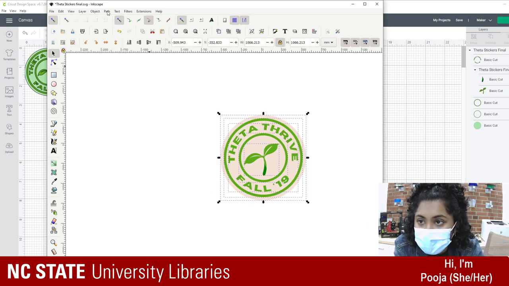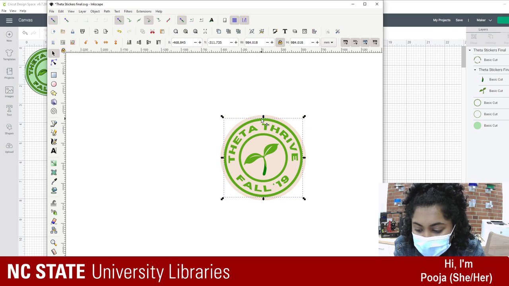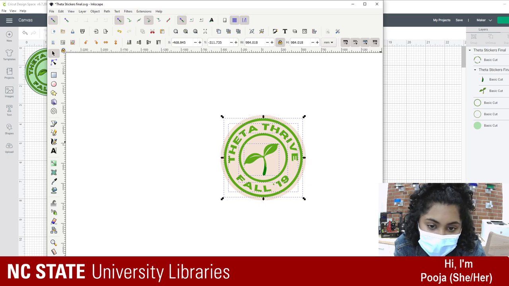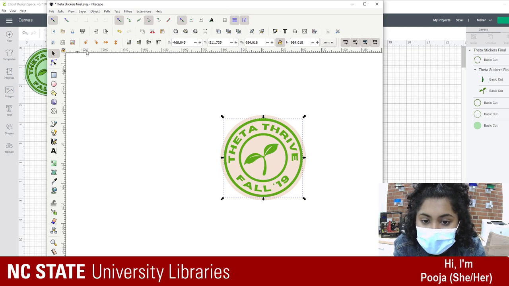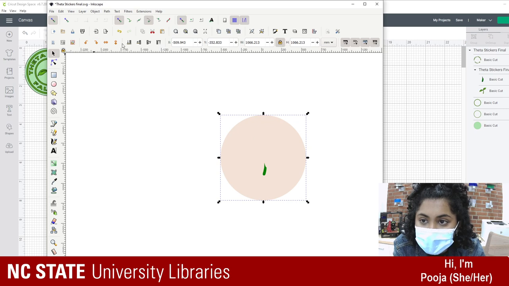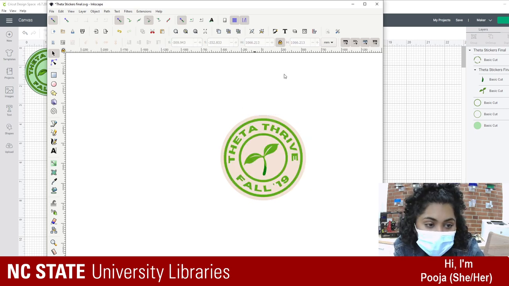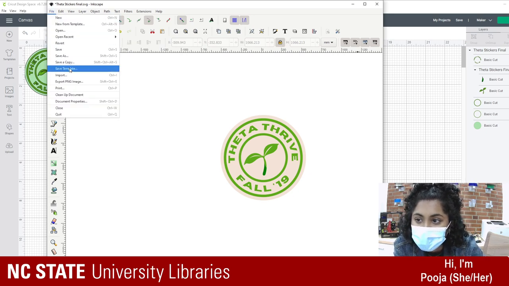So I'm going to hit ungroup. And I'm going to group everything except that shadow and the back circle. I'm going to hit object, group. And it should... one second, I need to rearrange the layer so the shadow is on top. Because it's all grouped, it should upload everything into the Cricut at once.